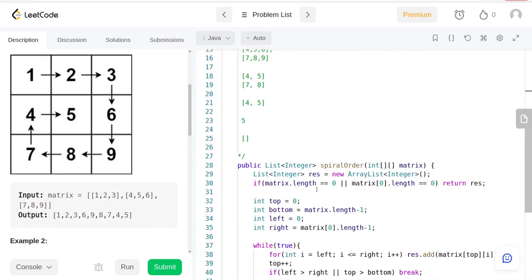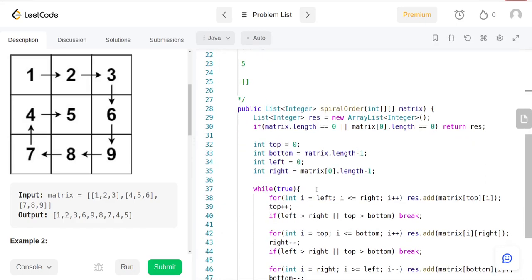In terms of the space complexity, it's going to be linear, because we have to save all those numbers into this result list of integers. So that's going to be linear. And in terms of time complexity, we are going through every single element only once. So if it is an m cross n matrix, the time complexity is going to be m cross n.